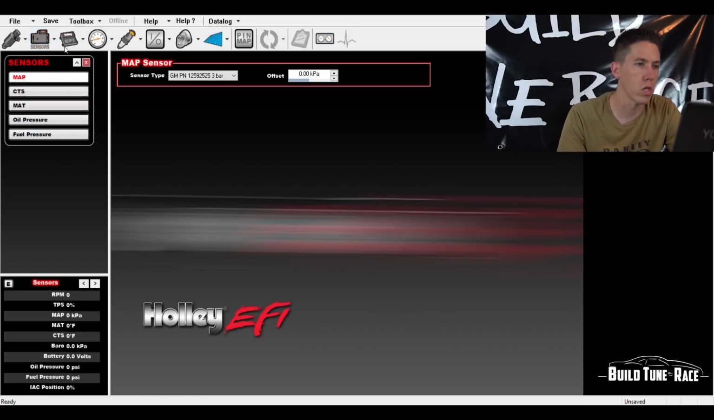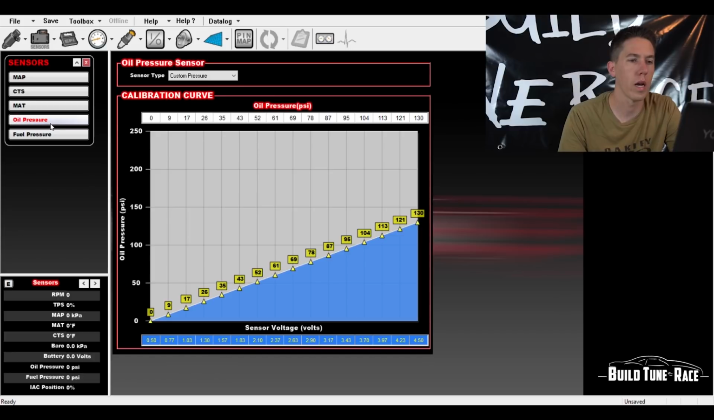And then you have your sensors. So when you first set up a car, you want to go through and set all your sensors. I use a GM 3-bar MAP sensor, as you can see here. Coolant temp sensor, a GM LS coolant temp sensor. Manifold air temp, I used a GM manifold air temp sensor. And Holley sets some in here, or you can always set up a custom. Oil pressure, I used a custom oil pressure sensor. It's actually a GM oil pressure sensor for a Corvette. I just took the numbers from it and built this graph right here.